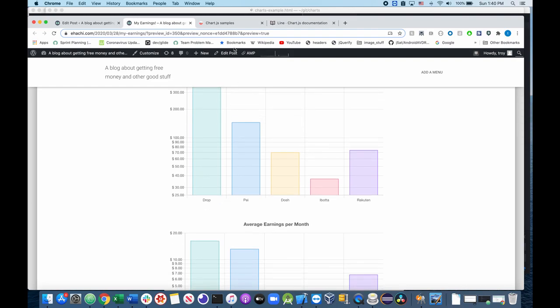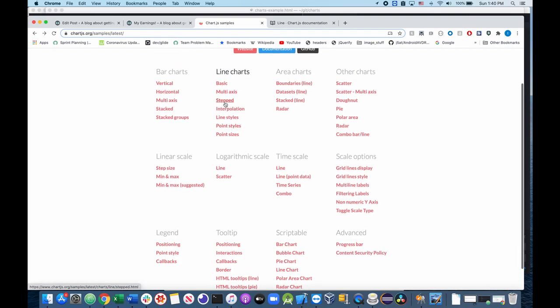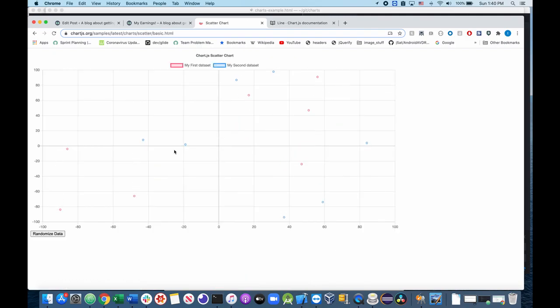But there's a lot of different charts and graphs here, and I'll show you some examples. You can get really crazy, really advanced with them. Like let's say scatter plot, you know, shows the data. It's pretty cool.